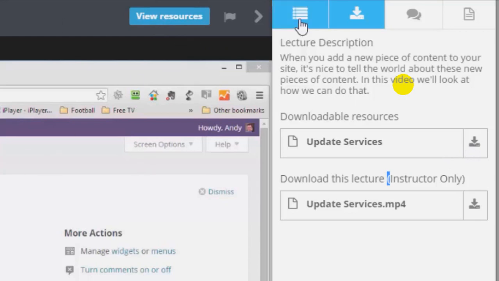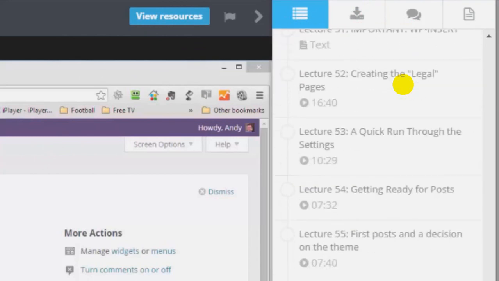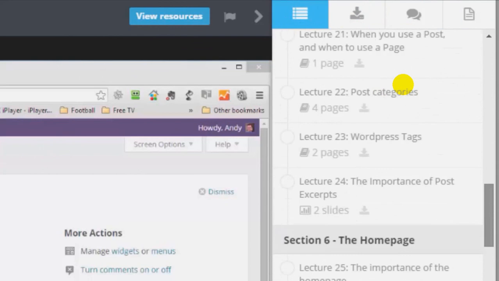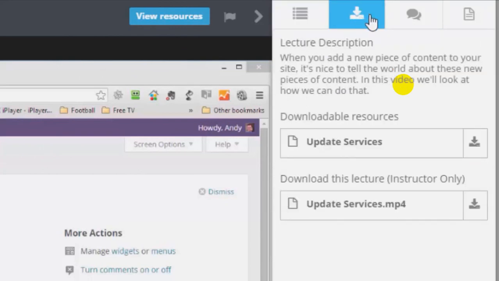The other way you can get to it is by using these buttons across the top here. This one here lists all the lectures, and you can easily jump between lectures by going onto this tab and just clicking on any of them. When you're in a lecture, if you want to see the resources, you can also click this button, which allows you to see any downloads associated with that lecture.